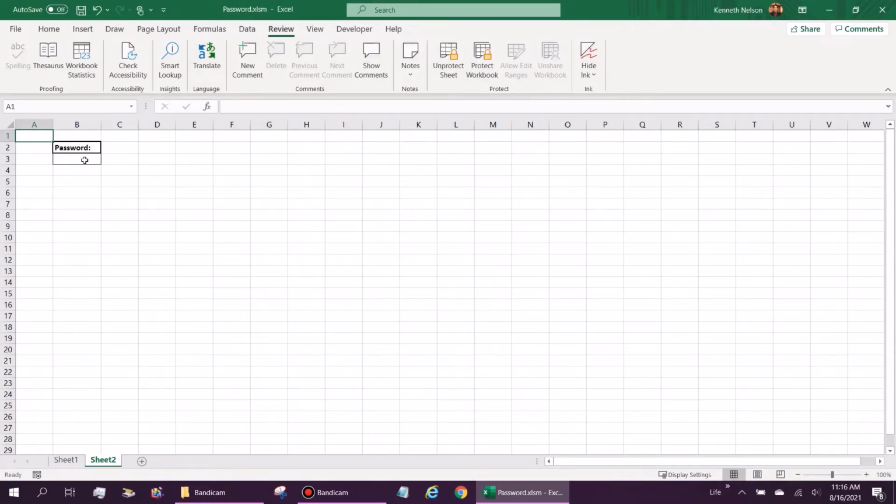Now you can see there's no way I can get into and see that password. And if I tried to unprotect it, you would have a password on it. So it wouldn't allow what I just did. But for this video and for now, we're just going to leave it unprotected.